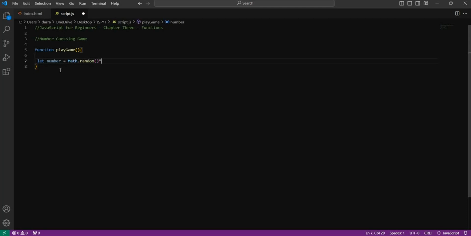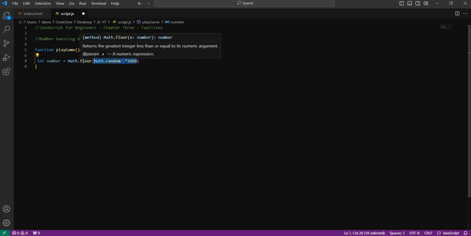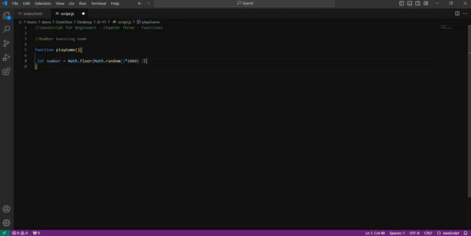I'm going to multiply that by 1000, and then I'm going to floor that. We've seen Math.floor before. Really what I'm doing here is passing Math.random times 1000 into Math.floor, and it'll disregard everything after the decimal place. So that gives us a number between 0 and 999. If I add 1 to it, we get a number between 1 and 1000. So that's what that piece of code does. Semicolon to end the statement.